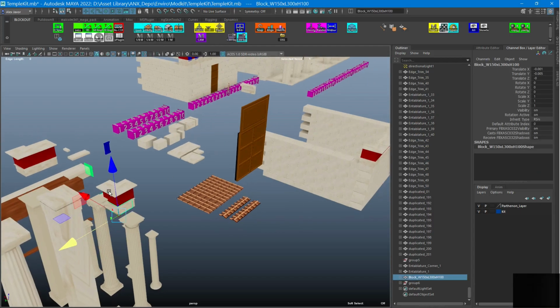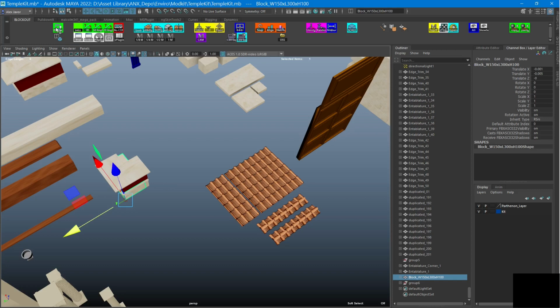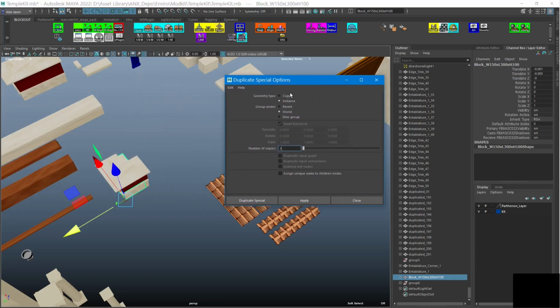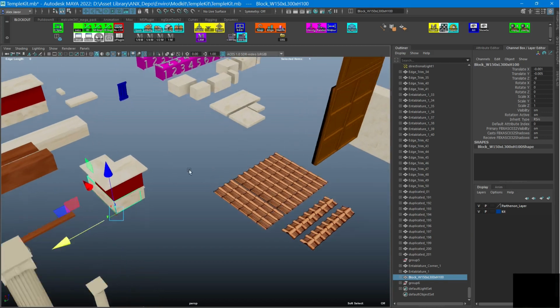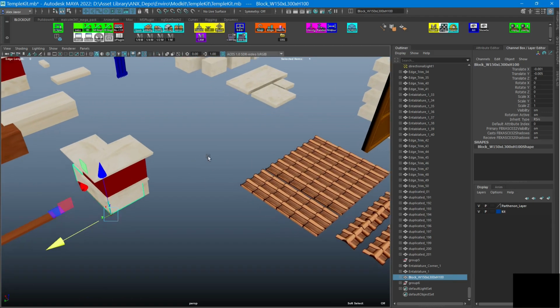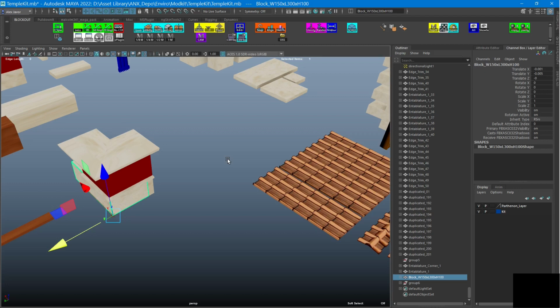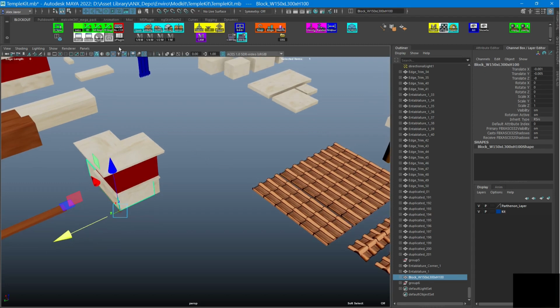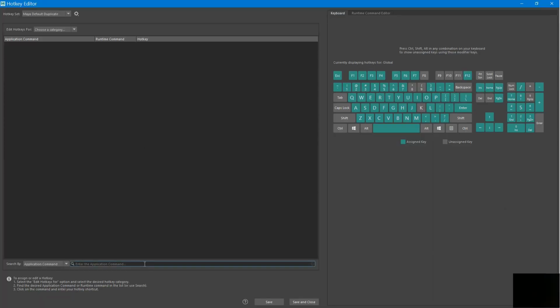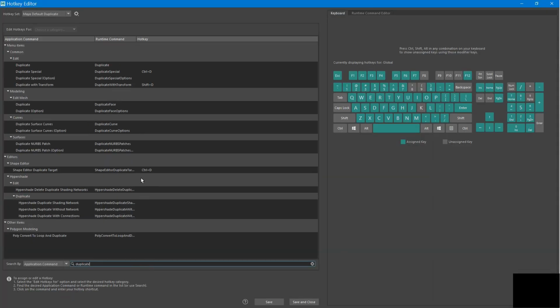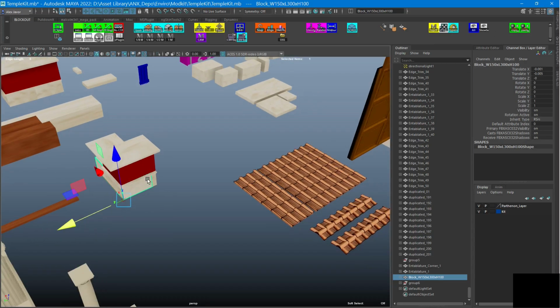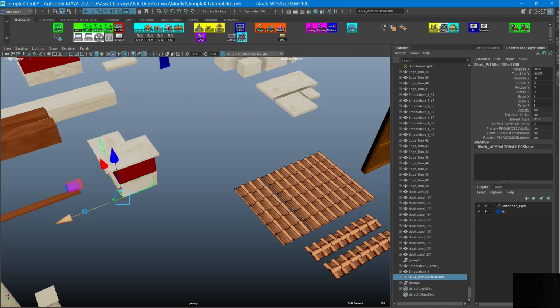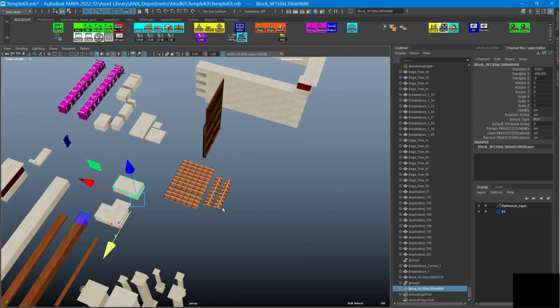So what you can do is, I set up my duplicate special to where it creates an instance, and then I also bound my duplicate special to Control D. So rather than Control D being the ordinary duplicate, I set Control D to the duplicate special. So now you can just grab this duplicate special, making an instance.